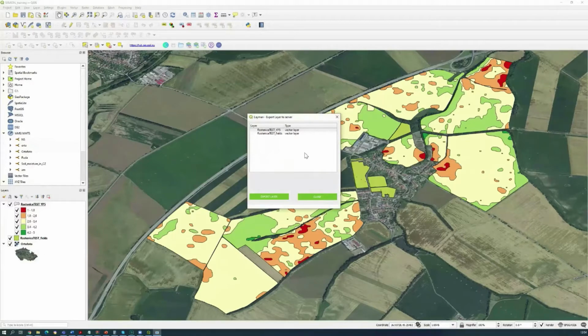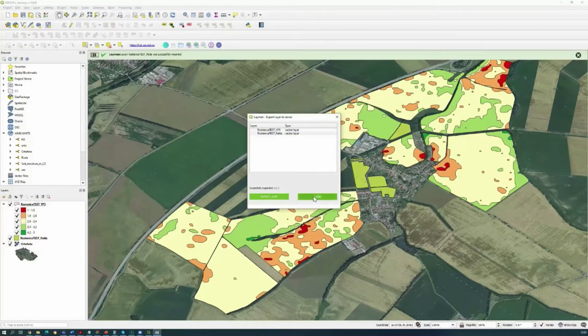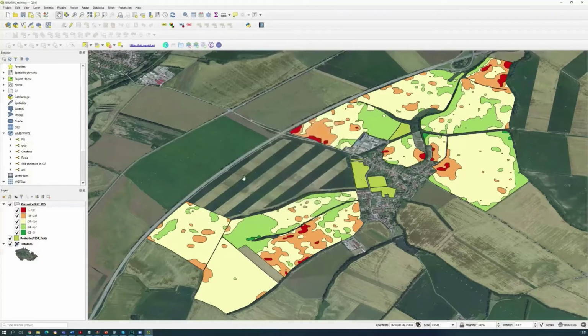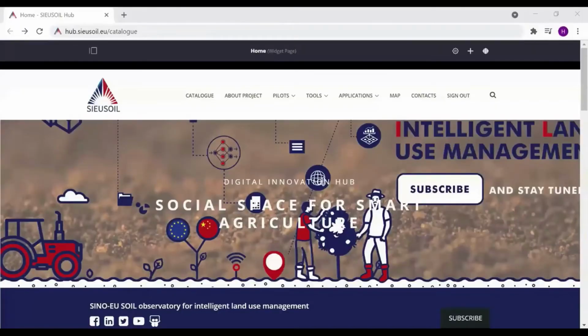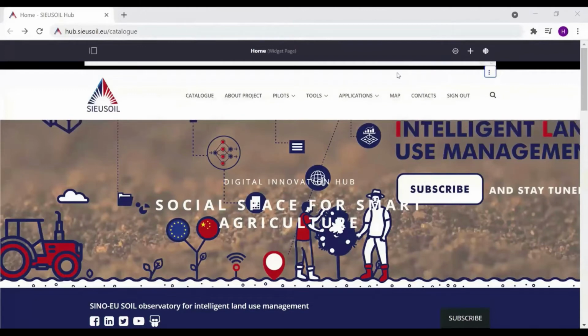I choose, for example, a layer displaying the field borders. Mark the layer and click the button Export Layer. I will close the window, and let's now see if the layer was uploaded to the SIEUSOIL Hub. You already know this environment very well, and as you can see, I am signed in, and now we will go to the map.